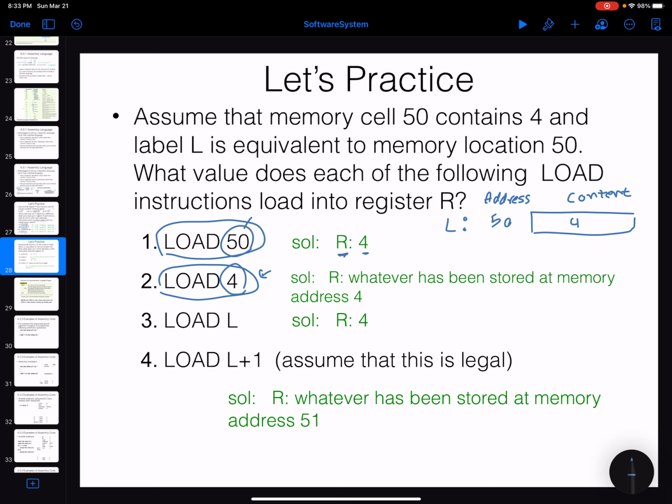This question does not explain what is in the address 4, so we don't know what will be loaded. You can just write the answer for this type of question in this way: the content of the memory address 4 will be loaded in the register.